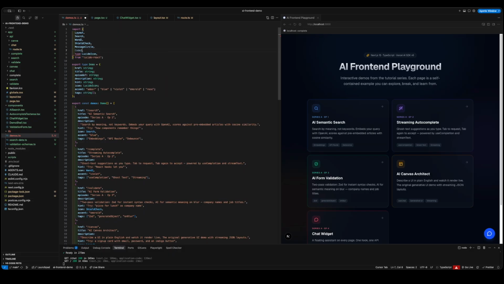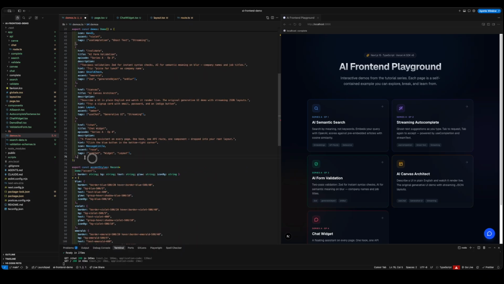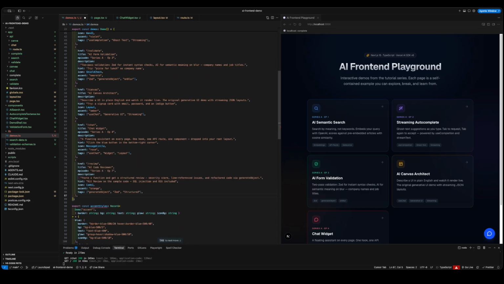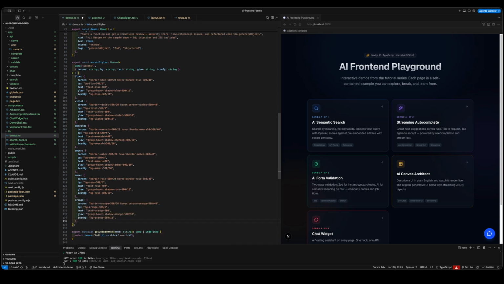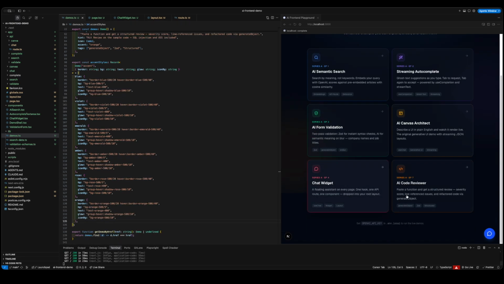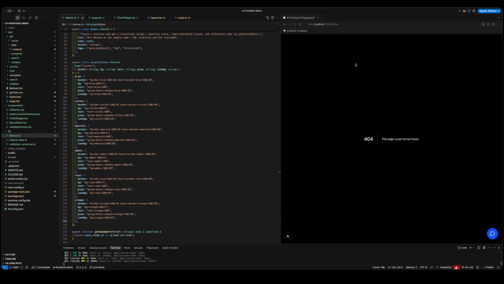To add a new card on our AI front-end playground, let's just introduce one more demo. We add the new React icon, we add the new accent. I'll just simply copy paste the existing route that I've created with the title, description, and the other information. We'll also provide the styling to the new accent type that we have added. So now we have the new card added to it.